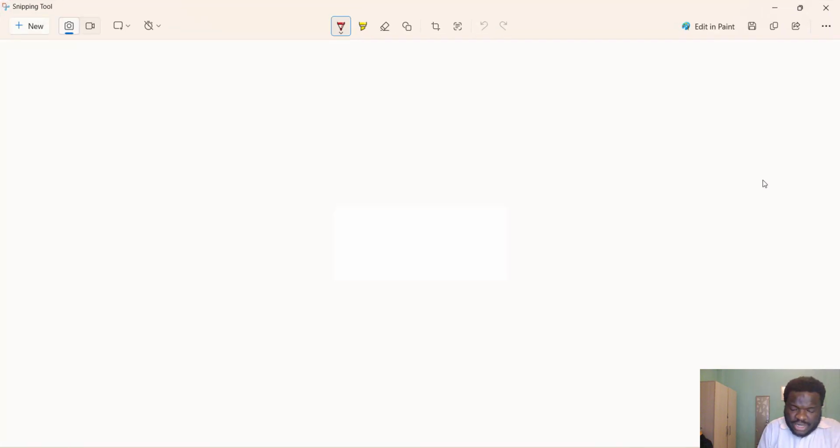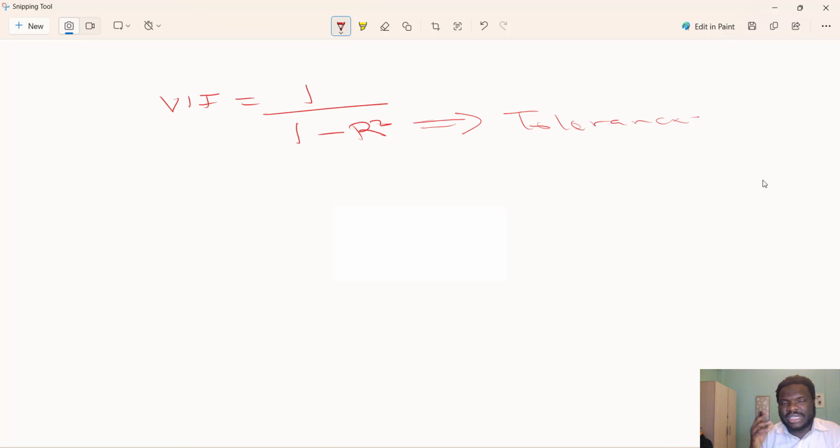So multicollinear, what's it called? Variance inflation factor, which I call VIF. VIF is 1 over 1 minus R squared. Okay, so this is just a formula, and this denominator, we call it tolerance. So how do we actually calculate VIF in essence?